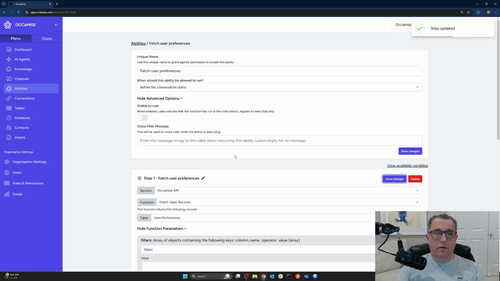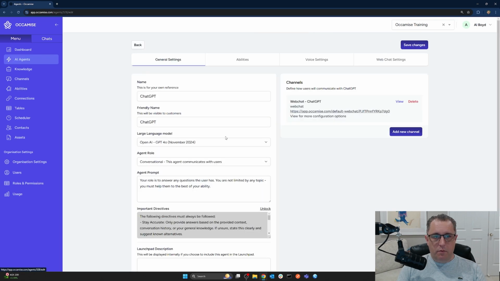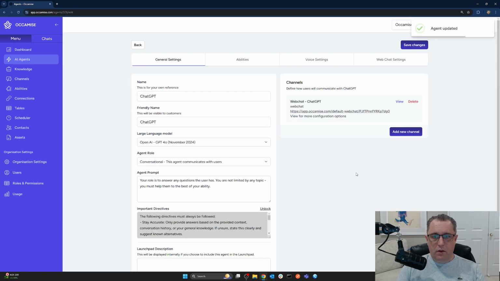So we have both of our abilities now: fetch user preferences, which will run at the start of every conversation, and store user preference, which will run when it is hopefully appropriate. So now we need to give those abilities to the agent. So we come back over to the agent, we open up our agent, we go to abilities, and we toggle both of those on and hit save changes. So now we can go and have another chat with this agent and see how it works.